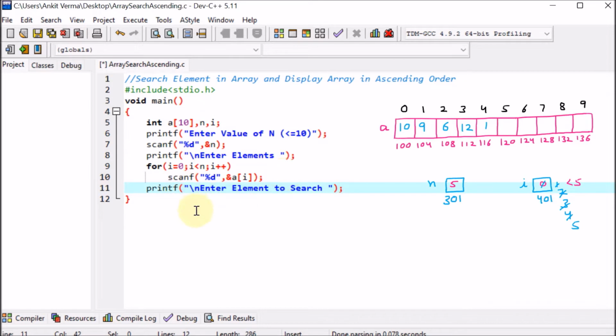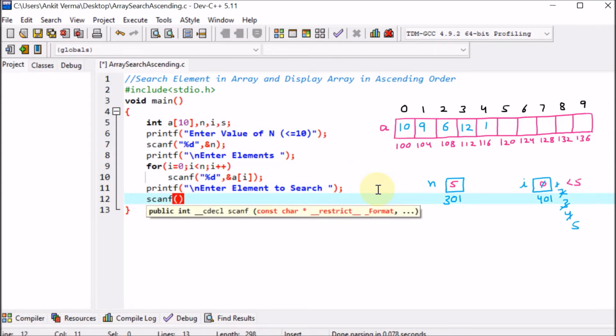So there will be a message on the user screen, enter the element to search, where the user will enter the element. So here I am taking one more variable, let's say s. So here again we are going and saying scanf, then afterward %d, that is for the integer value, comma, at the address of s. That number should be stored.